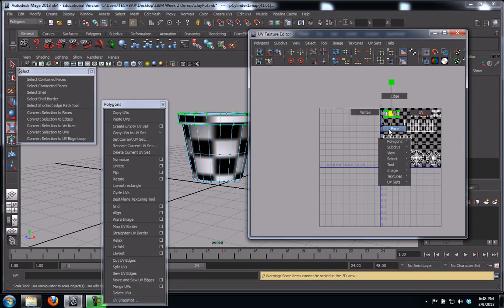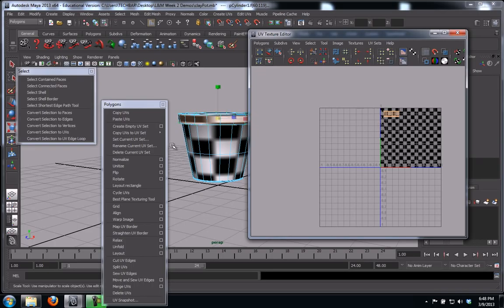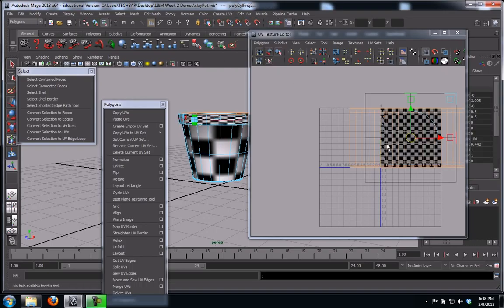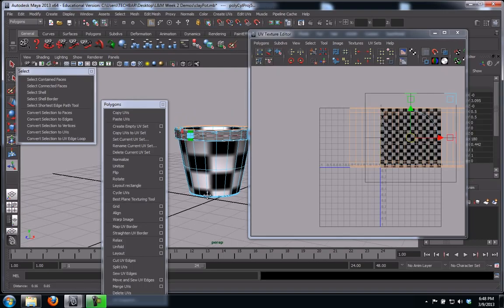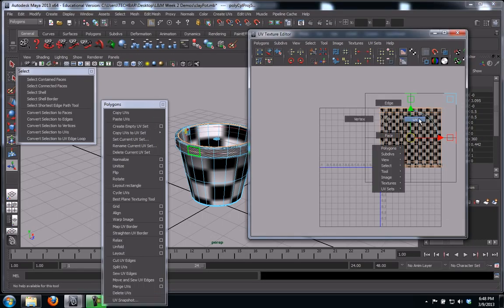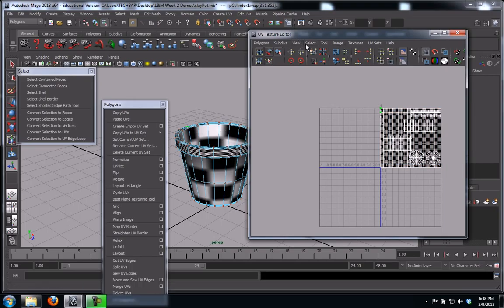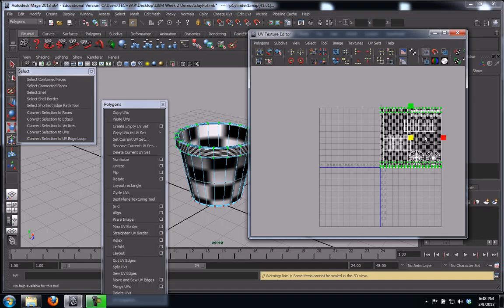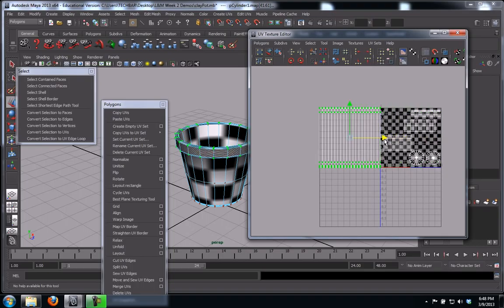Let's, for the heck of it, select that. Let's select the faces like that. That'll be that section there. I'm going to do a cylindrical map on that. And let's close those up and select a UV, select a shell. Let's move it out of the way so we can see what we're doing, and move that down about like that.